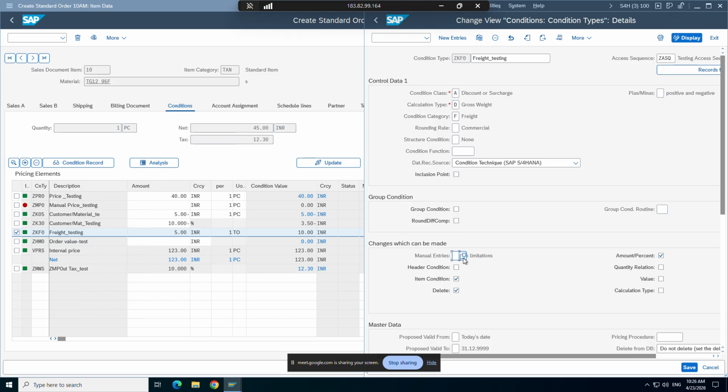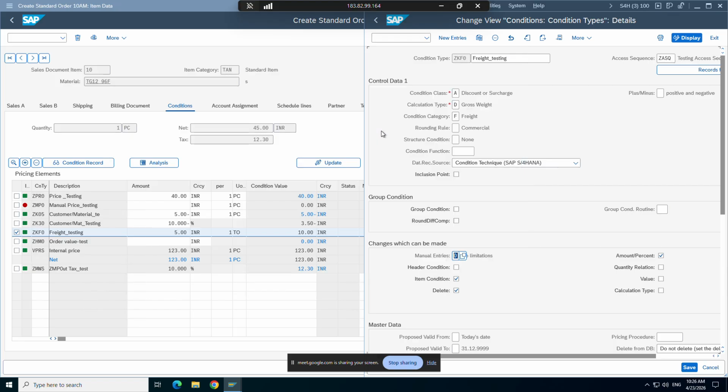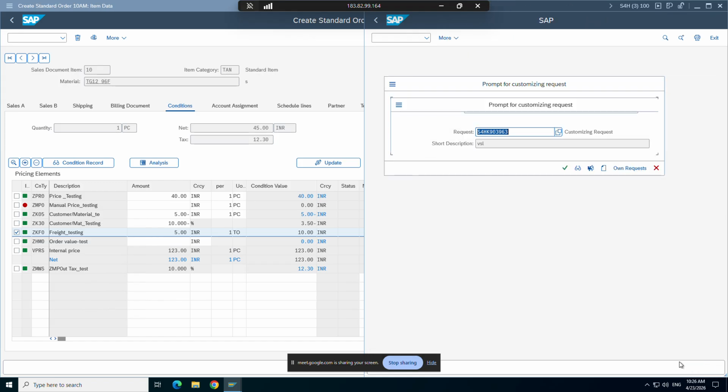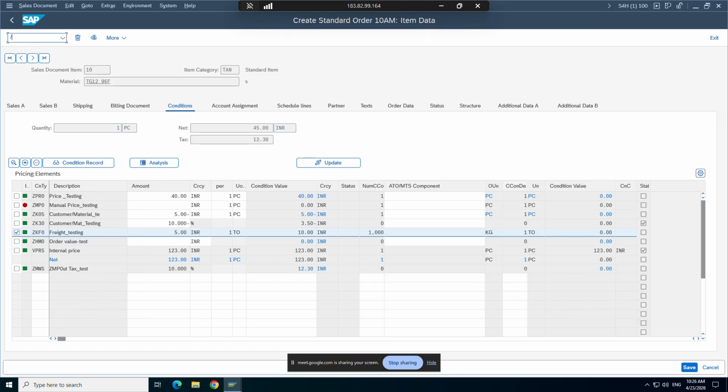Now let us see what all options we have. You see it's blank, means no limitation. That's fine, anything is fine. Three also same. Now let me do one thing. Let us make it D. Let's see what D says. Not possible to process manually. I think there is no manual allowed now. Let's see whether it is happening or not. As of now, we are allowed to change, right? Okay, now let's see.